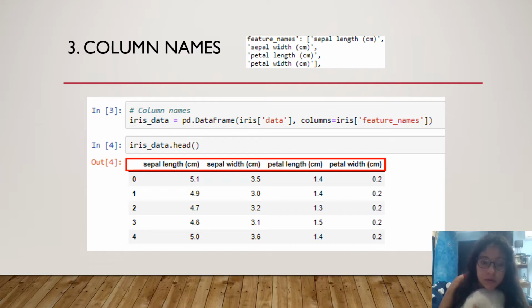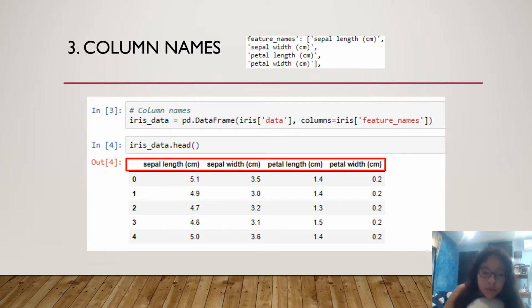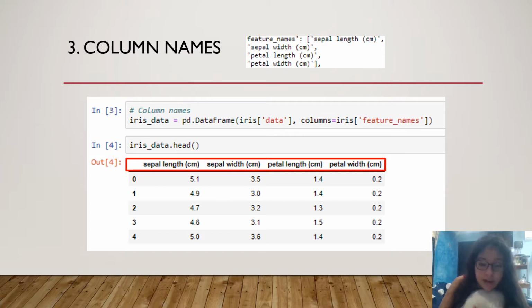For the columns, we need to convert it to a data frame. How do we do that? First of all, we access the iris data, and for the names of the columns, we access the iris feature names, where the names of each column are contained. And after that, you put the command head, and you are going to see the first 5 values of the dataset, now with the columns.